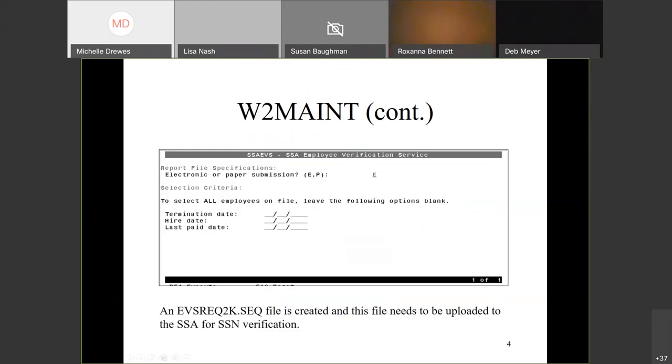Here they can select employees by termination date, by hire date, or by last pay date. So for all new hire employees for this past year, 2019, they can just enter that in. Or they can leave it blank and pull in all employees. Then a file will be created, called an EBS REQ2K, and this file will need to be uploaded to the SSA for Social Security verification.